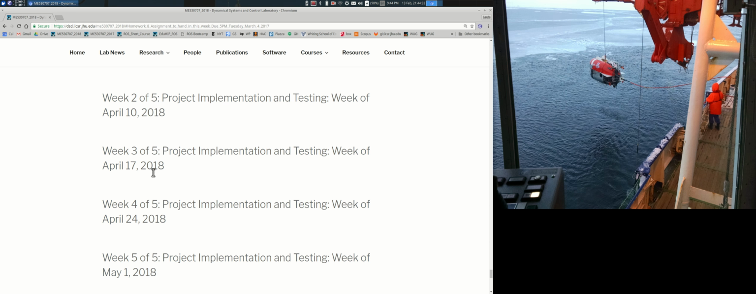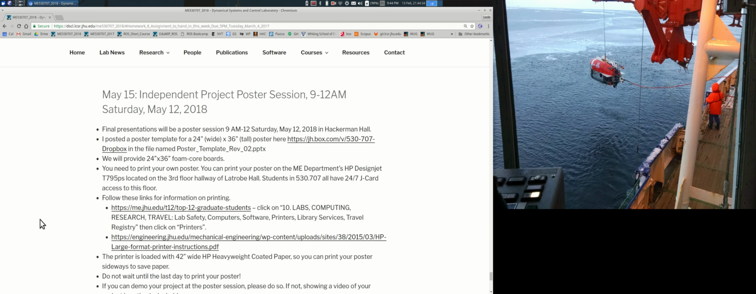There's no final exam in this course, but at the date that we would have had the final exam, if there were one, we'll have a poster session: 9 a.m. to 12 a.m., Saturday, May 12th. Mark your calendar.